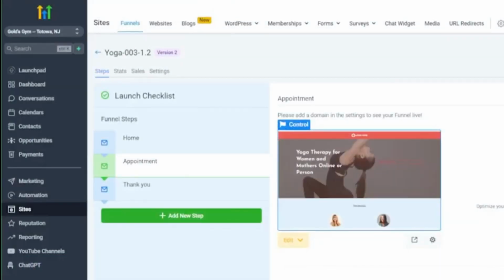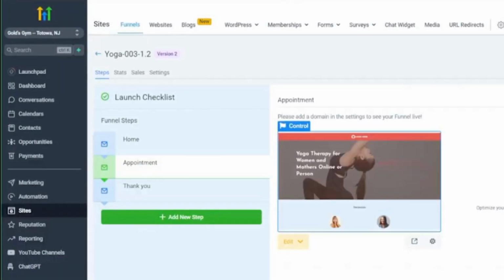That's it. Creating a simple sales funnel in Go HighLevel is straightforward and customizable.